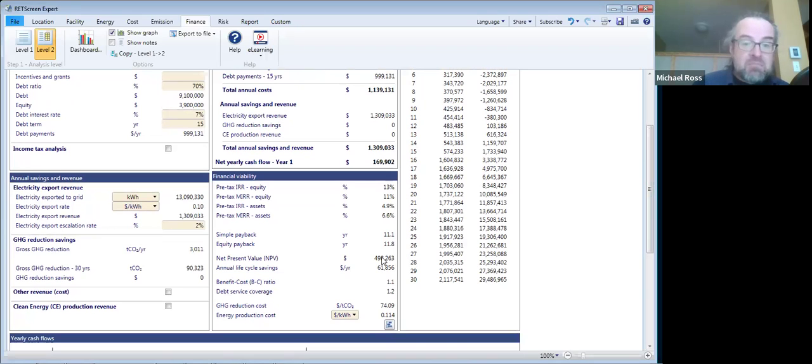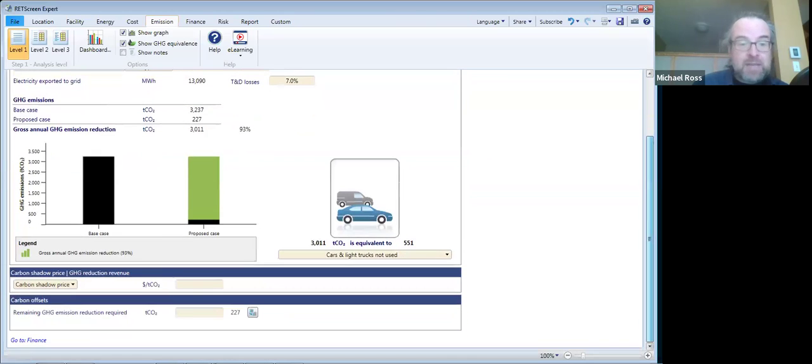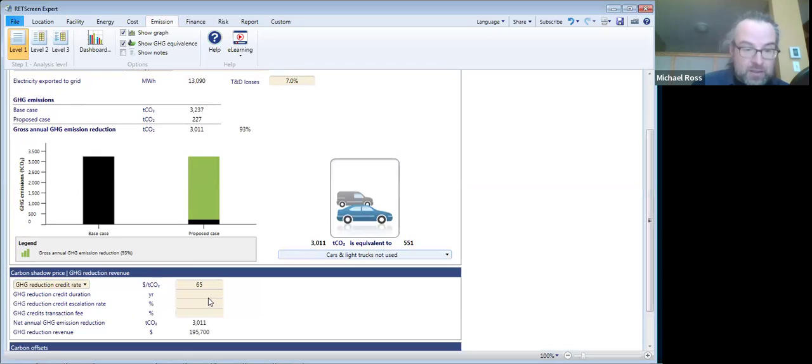But we've also missed some revenue streams, right? I think if we go back to the emissions page, we could probably get some payment for this. So let's put in a GHG emissions reduction credit of $65 per ton here. And maybe I'll be a bit more conservative here because it's a 30-year project. I'll say 30 years, but with an escalation rate of only 5%.